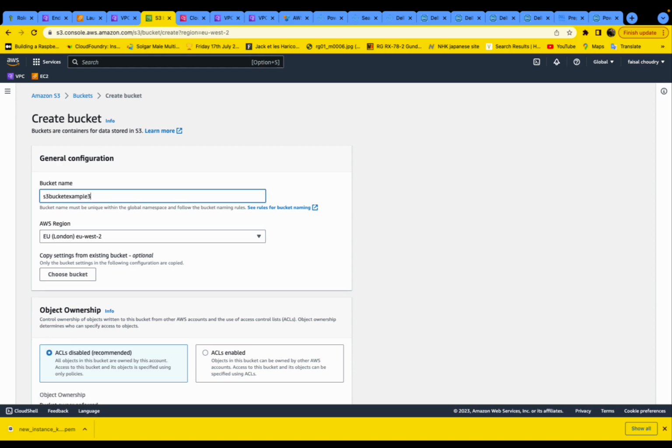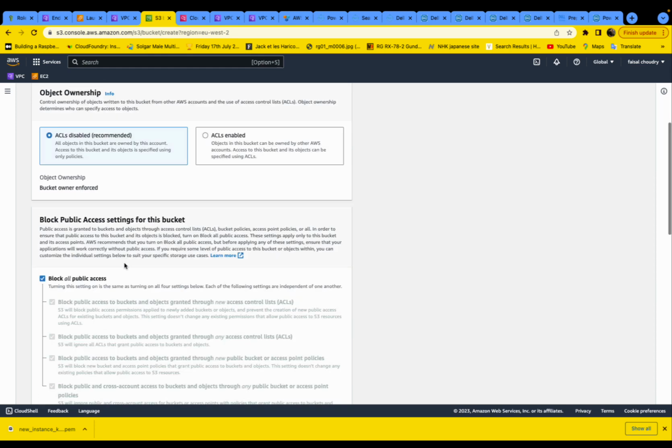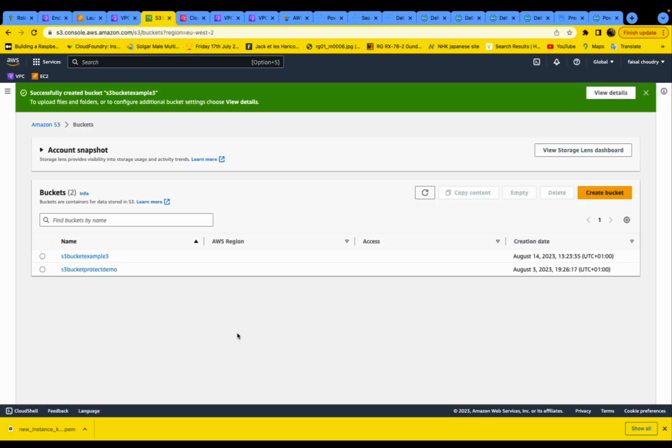I need to give it a name. I can't use underscores there, so I need to change the name, and that's done. So I've got a name there. That's our S3 bucket example 3.